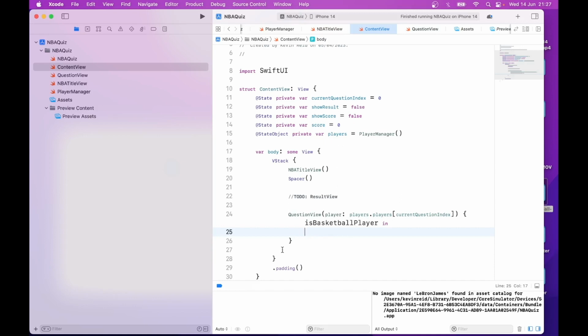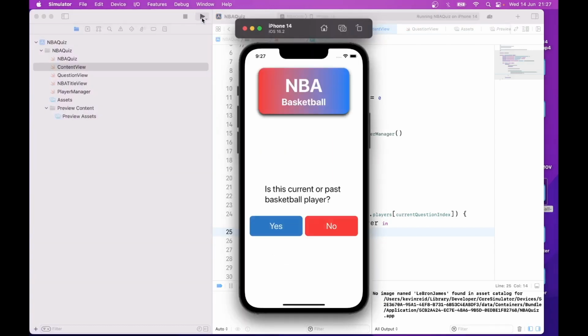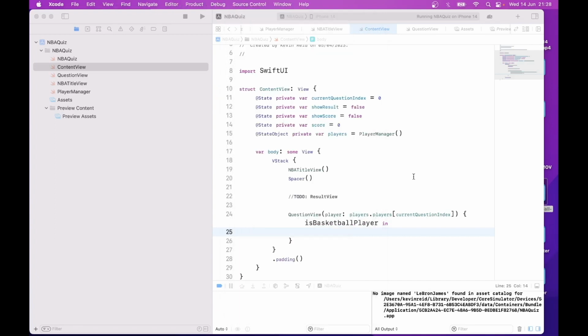So let's run the actual application now just to see the layout and to see if it works. So as you can see, it's created the 2 buttons that we did earlier, yes and no buttons, although they don't do anything at the moment. And it's got the question, is this a current or past basketball player? So the next thing we'll do now is add some of the photos, the images of the basketball players.